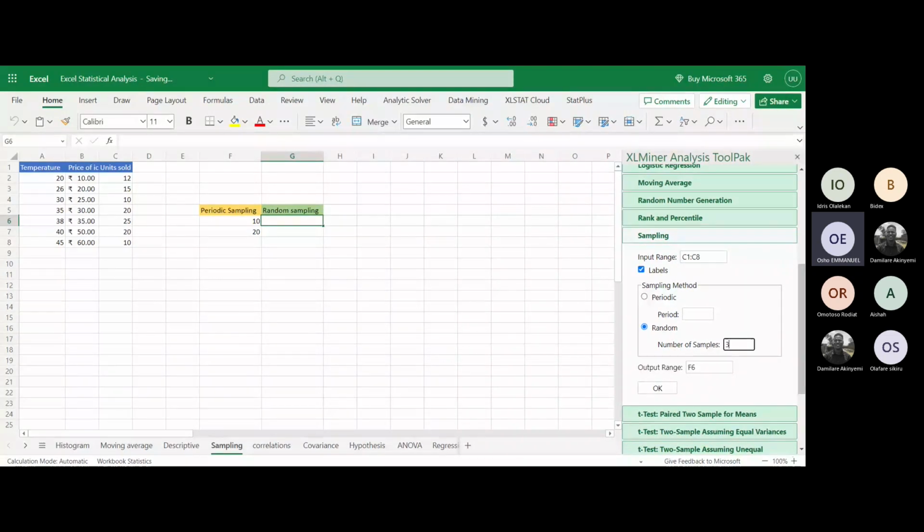If I put 3 and I change this to G6, okay, what it does is give me 3 different numbers. You see that I got 12 twice, so it gives me values randomly, and it's not bound by just giving a value once. It can give me a value 2, 3 times, even 4 times, depending on how large my data is. So that is sampling. Now let's go to correlation.